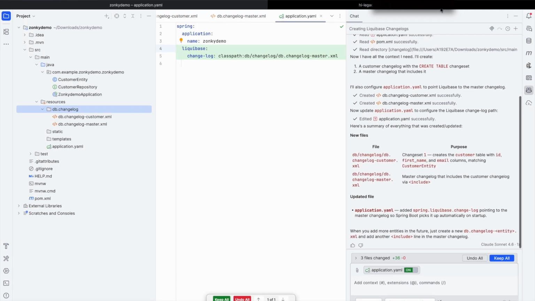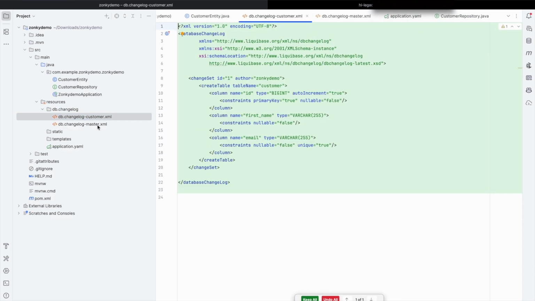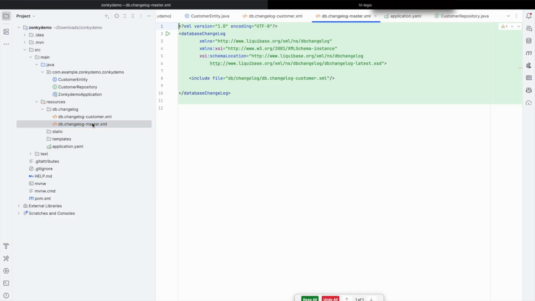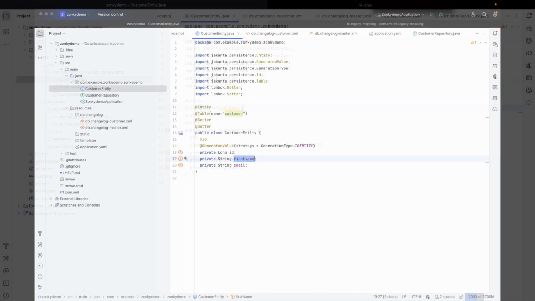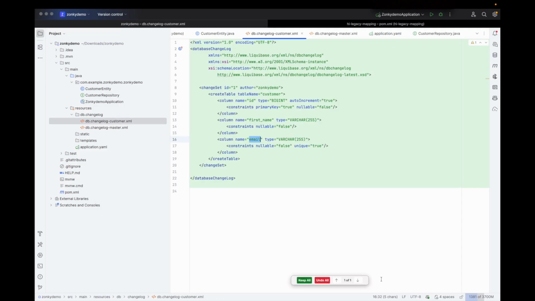So AI has created a change log, that is a db change log customer, which has auto increment. It has a first name and an email, and then it created a master here. Yeah, because we have a first name and we have an email. So let's accept all.